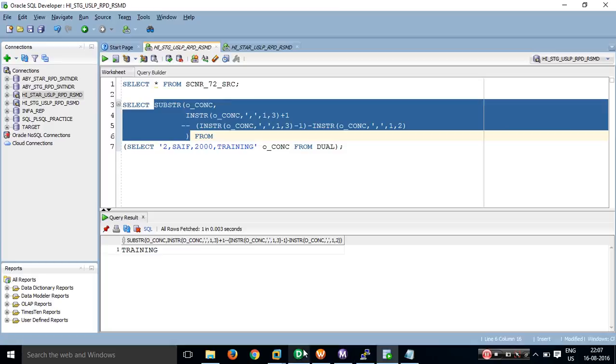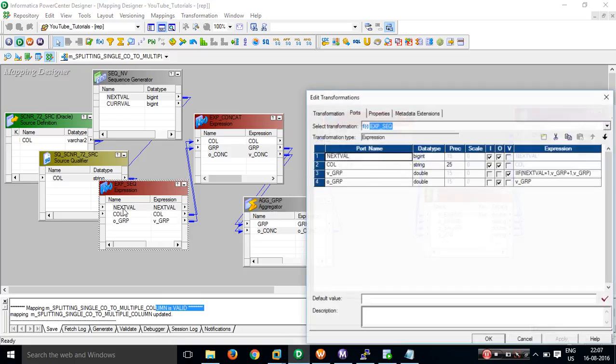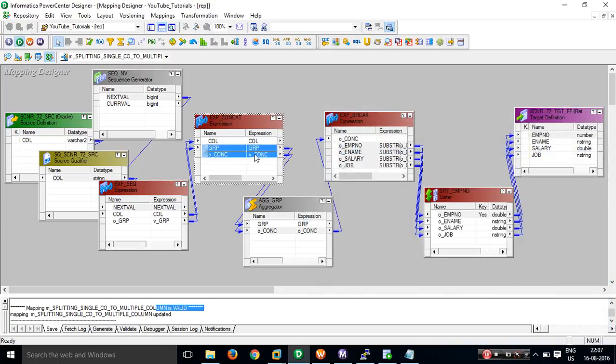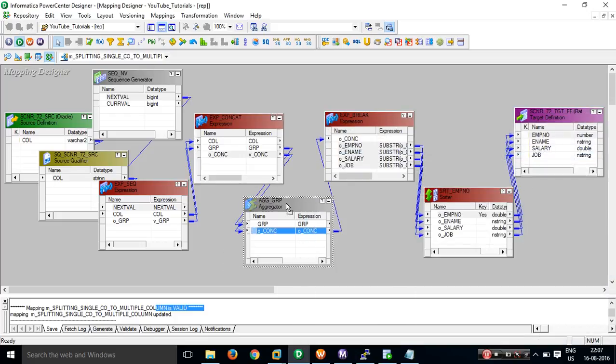Okay, so something is wrong in the code. Let me cross check. If next value equals 1, this looks good to me. And here, if my v group equals group, then we need to concat. Even this looks good to me.